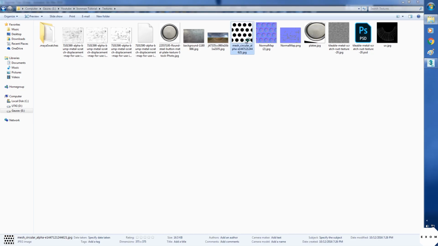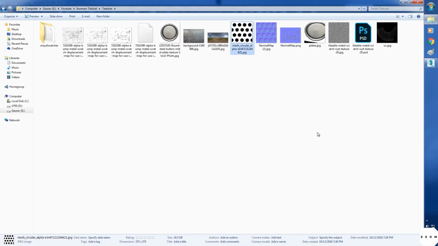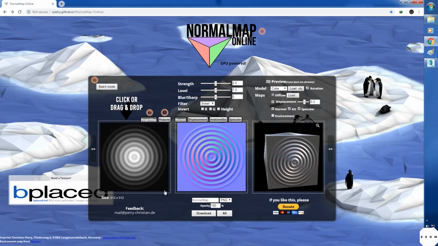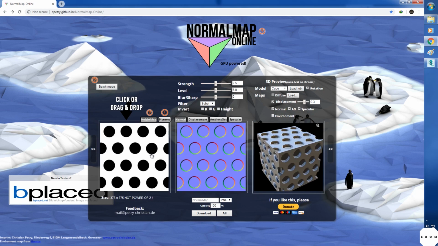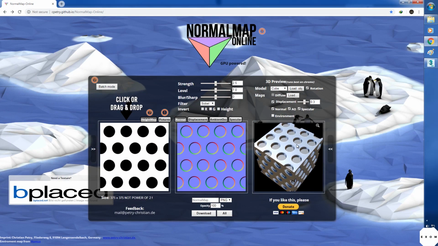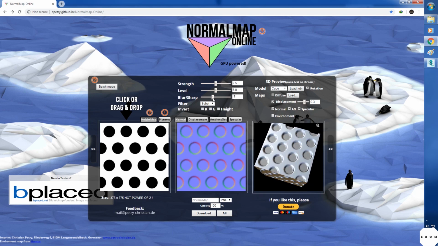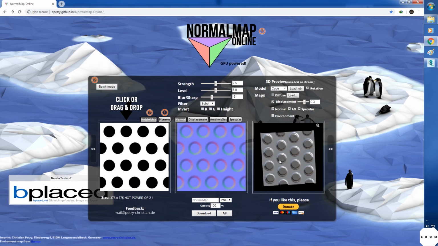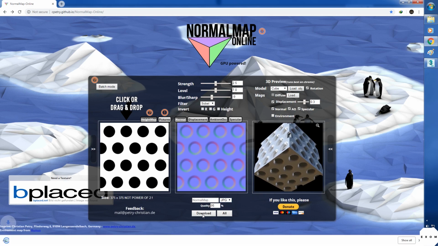For this one I won't use the same texture but create a normal map instead. You can create normal map online. I'll provide link in the description. Drag and drop your black and white texture over here. You can see a live 3D result. I'll make it blur so the holes look smooth. Okay, good enough. Select the output format and download.